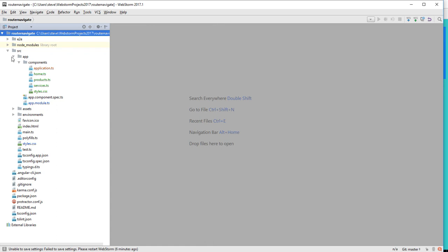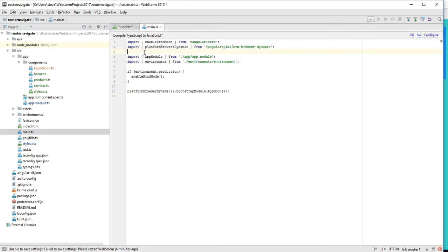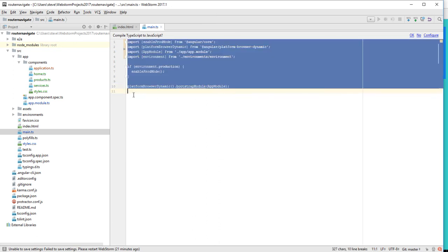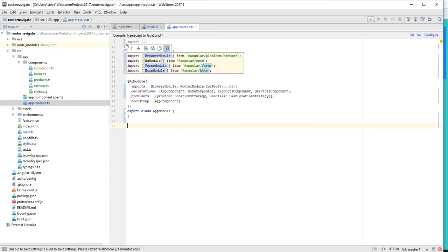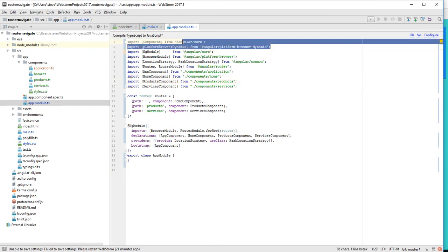So let's take a look at the index. It has an app route. There's a main driver program. I'm going to just format this real quick. Okay, I have an app module. I'm bootstrapping it. And let's see what this looks like. So the app module is here. Okay, we don't need any of this stuff. I'm just going to take this out.